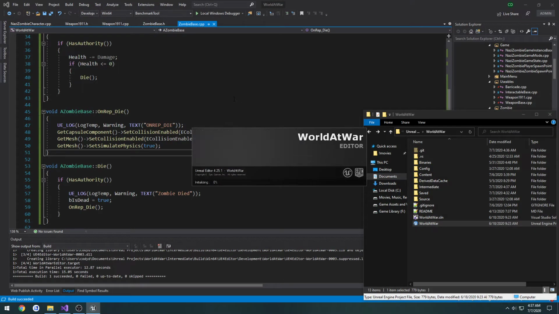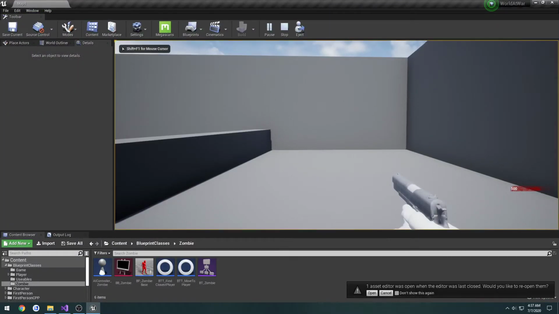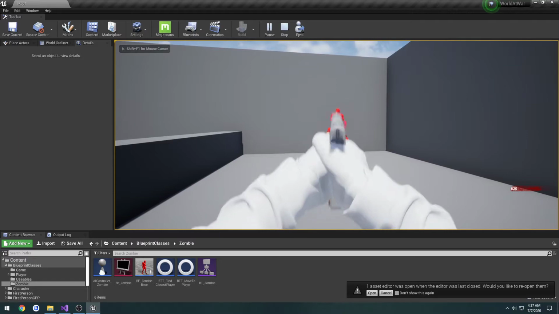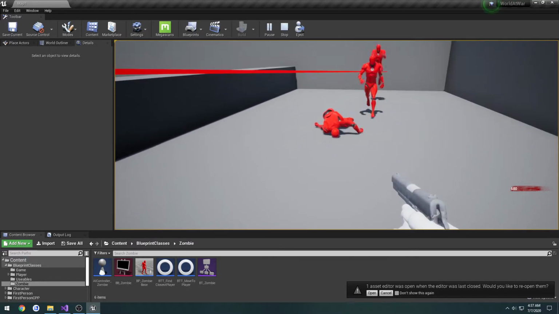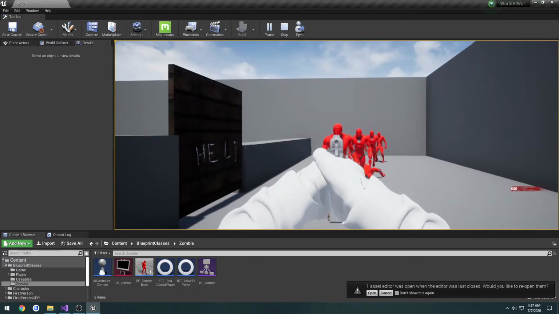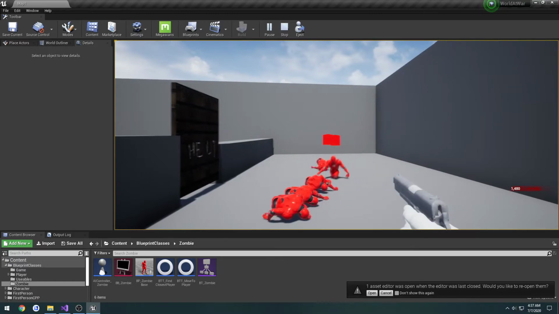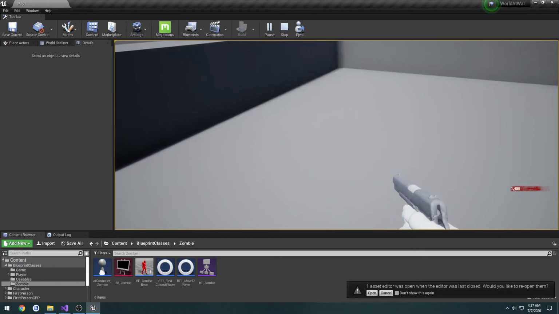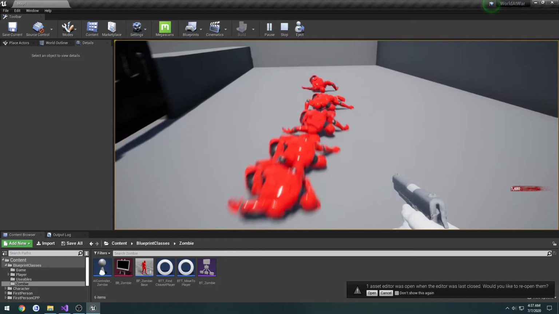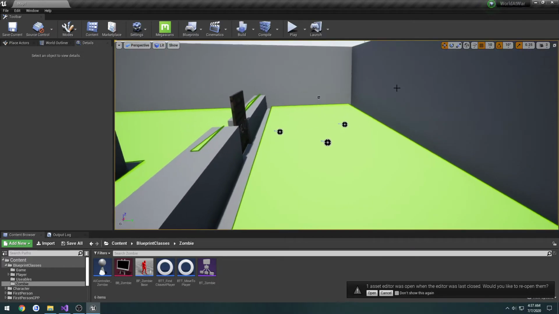All right, let's launch the editor and hit play. Shoot him once, shoot him twice, third time. And as you can see, he now has ragdolled. And the other zombies are walking right through him. And we now have all of these zombies here that are dead. And pretty much we're good to go.